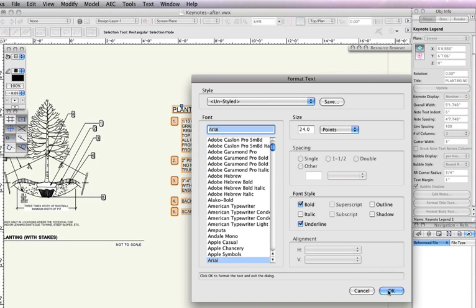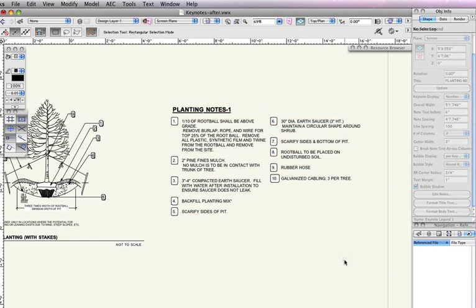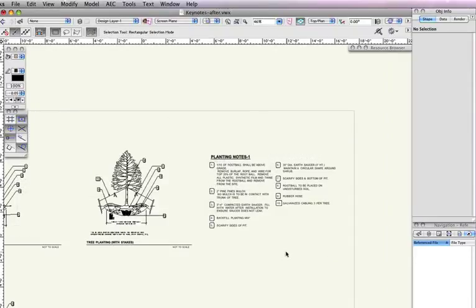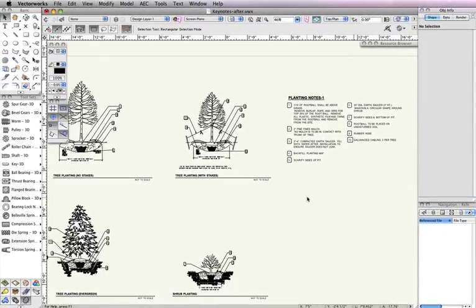And that's it. Remember, you can always use callouts or keynotes for annotating, and it's up to you, but keynotes are more useful for duplicate notes and quicker editing of those notes.